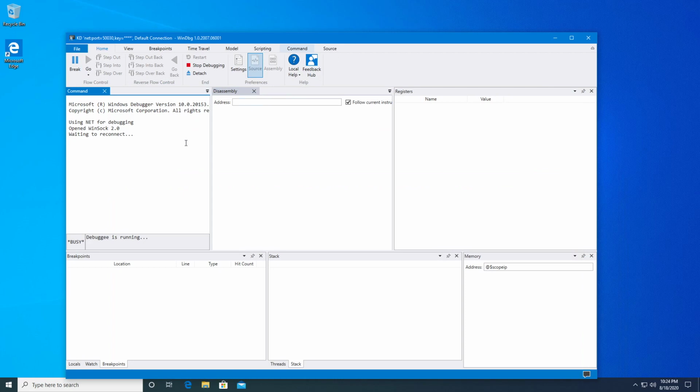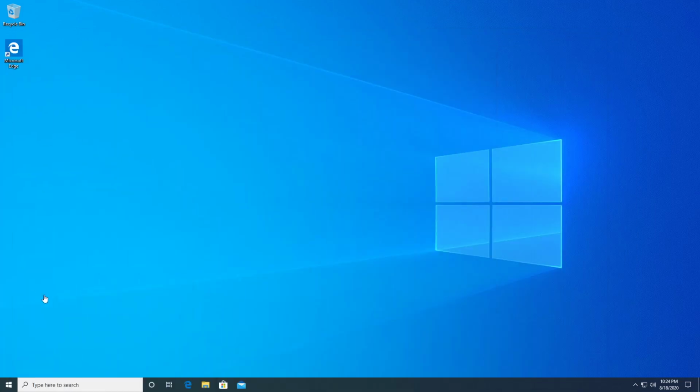Now, at this stage, a lot of people see this message that it's waiting to reconnect, and they're not really sure what's going on. They try to click things in the VM, and it doesn't work. I've been there myself. Now, what WinDbg is doing here is it's waiting for you to restart the guest VM. Okay, now don't do anything, just leave it running on your host and restart your guest. So let me do it right now. Let me move it out of the way.